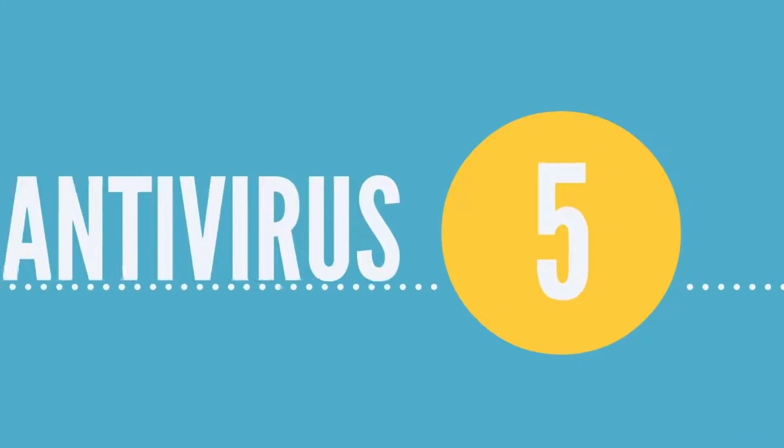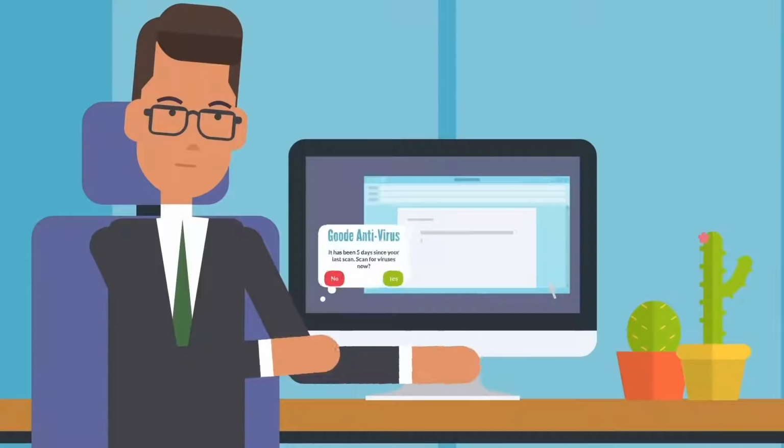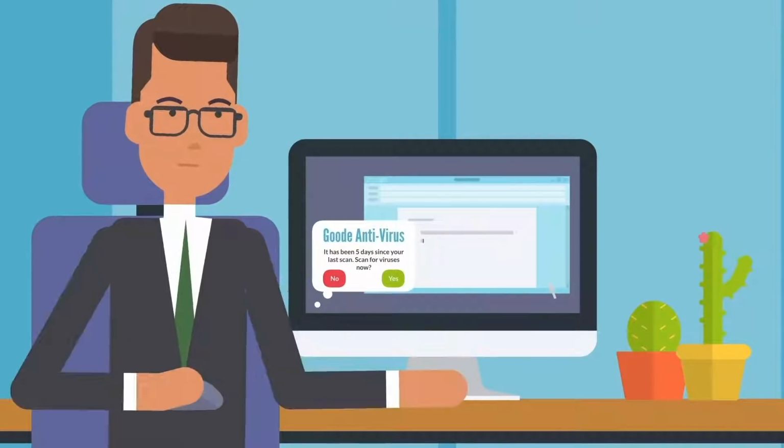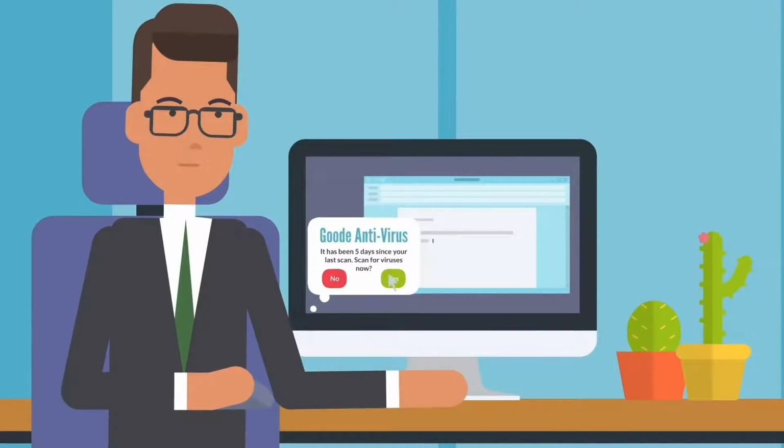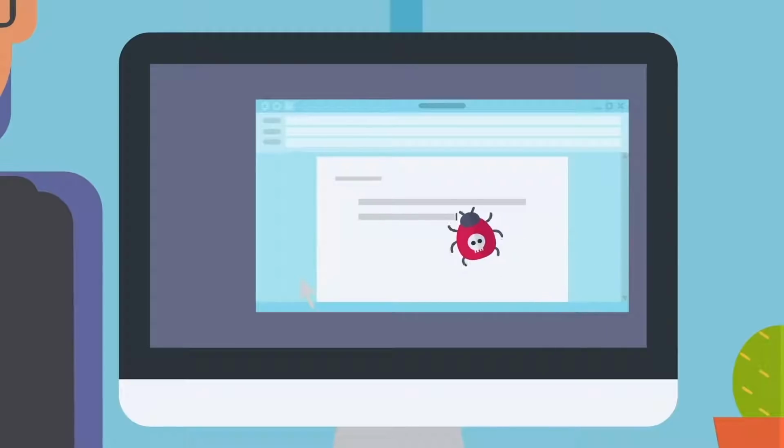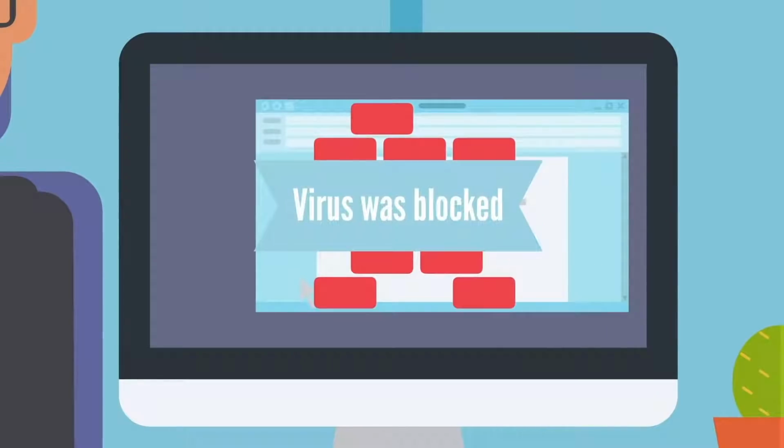Number 5. Antivirus. It is very important to have a good antivirus that scans regularly. New viruses are popping up all the time, so scanning regularly keeps your computer running properly and its data safe.